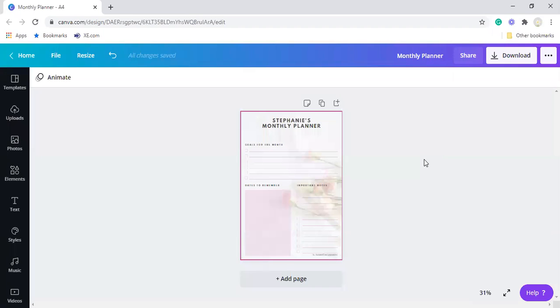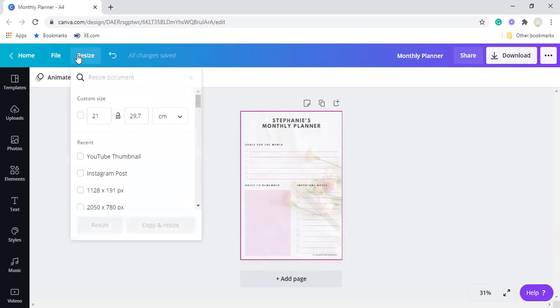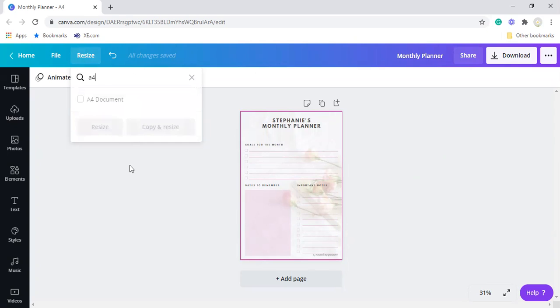Well, hello there. Let's look at how to create a monthly planner on an A4 page. And how do I know this is an A4 page? When we click on resize over here, it gives us 21 by 29.7. Now, if I were to type in A4, it would be grayed out. I cannot resize it, and that's how I know that I have previously created this on an A4 page.